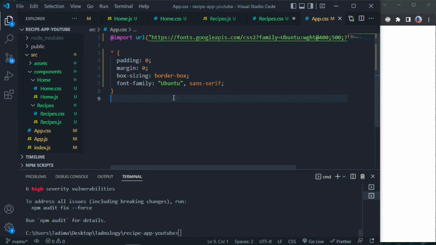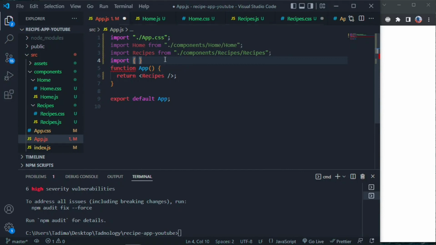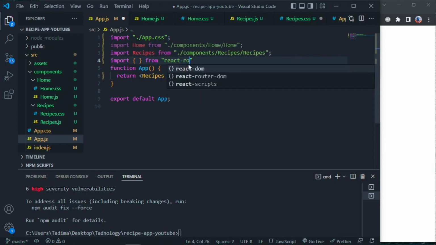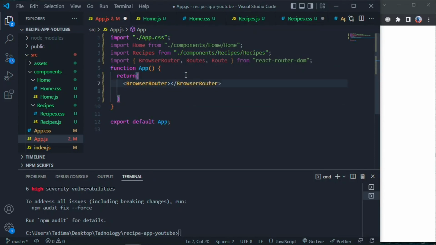Okay, it's done. So let's go into the React app. Import everything that we need from react-router-dom. We need the BrowserRouter, Routes and Route. Let's simply wrap everything with BrowserRouter.